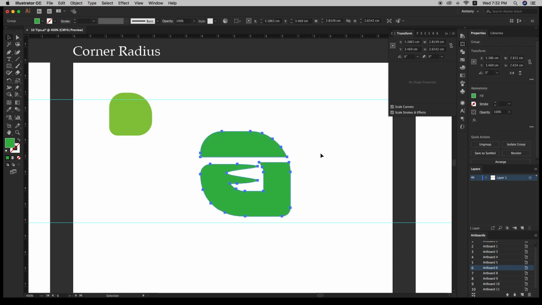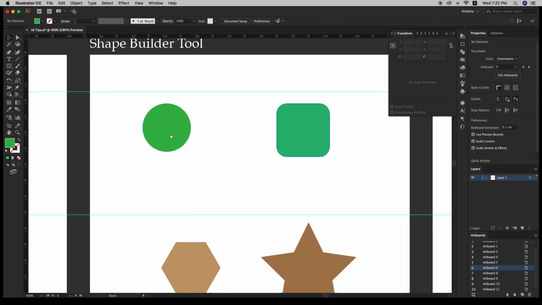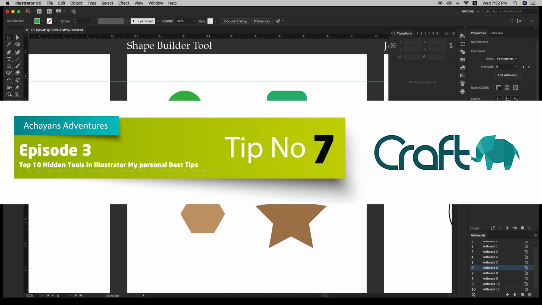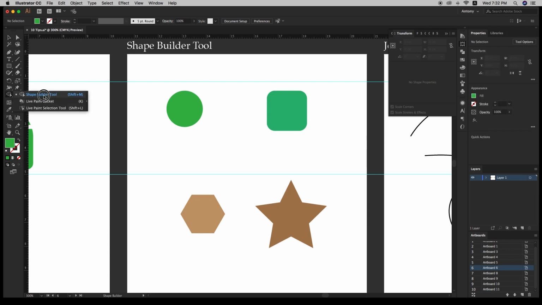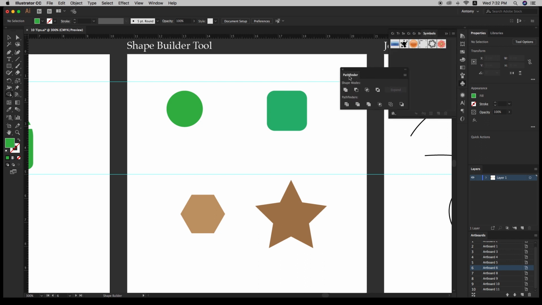Okay, so guys, this is one of my tips, and the next thing is the shape builder tool. If you maybe watched my second episode, you may have seen that I used the shape builder tool. Just after it launched in Illustrator, I stopped using Pathfinder for a simple reason. Guys, you know what Pathfinder is.